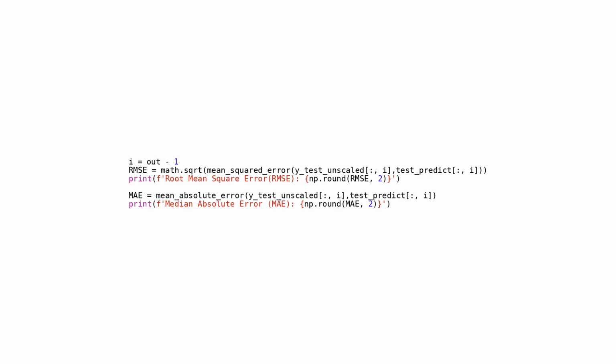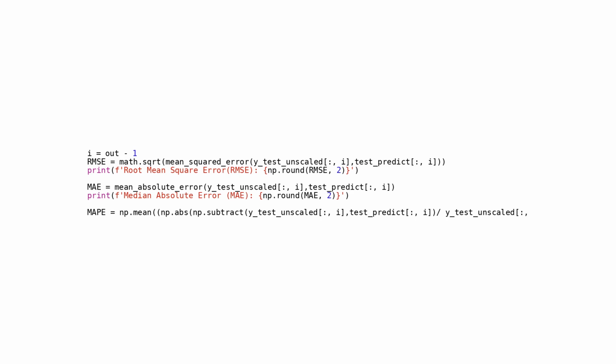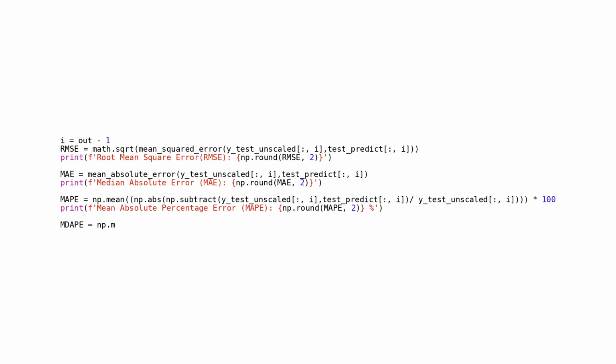The mean absolute error, MAE, is computed with the mean_absolute_error function to measure the average absolute difference between actual and predicted values. Lower values indicate better performance. The mean absolute percentage error, MAPE, is a measure that calculates the percentage difference between the actual and predicted values. It provides a relative error percentage compared to the actual values, with lower MAPE values indicating higher accuracy.